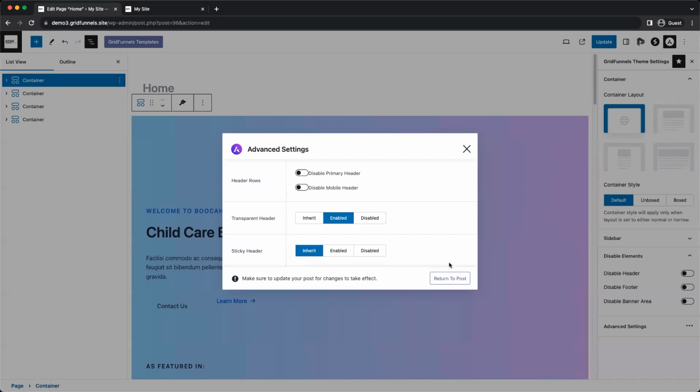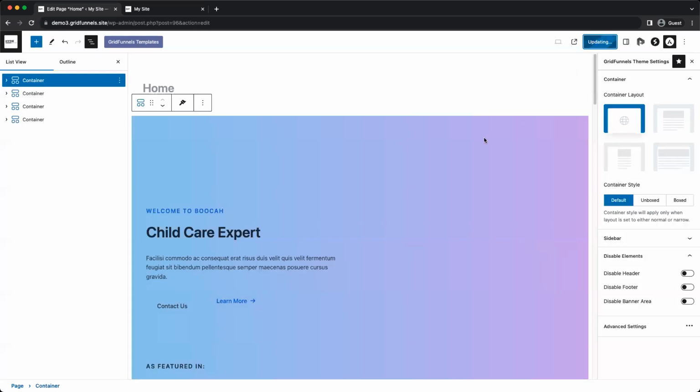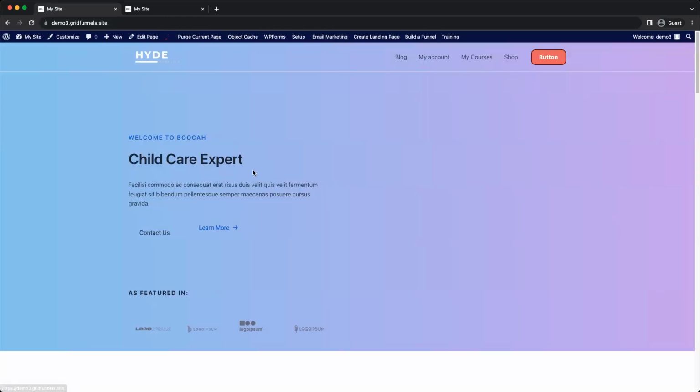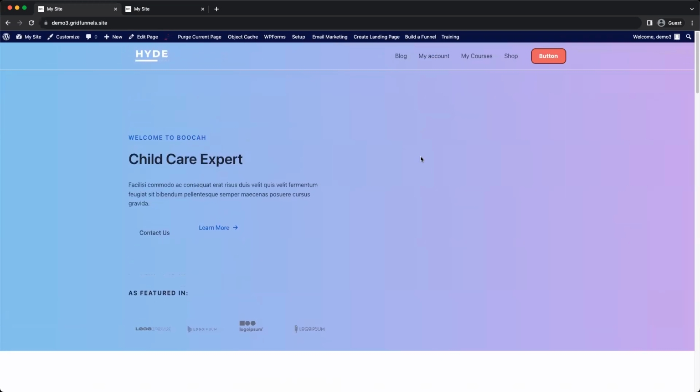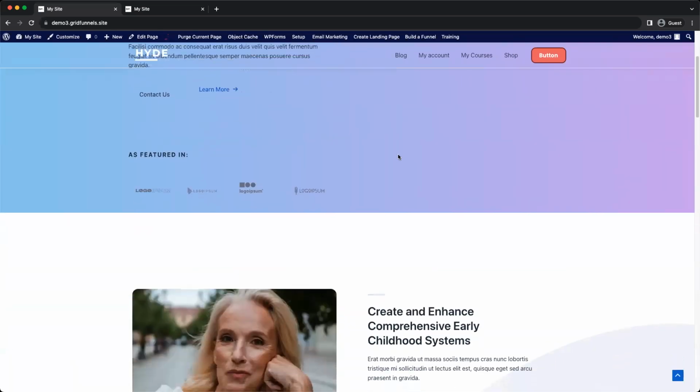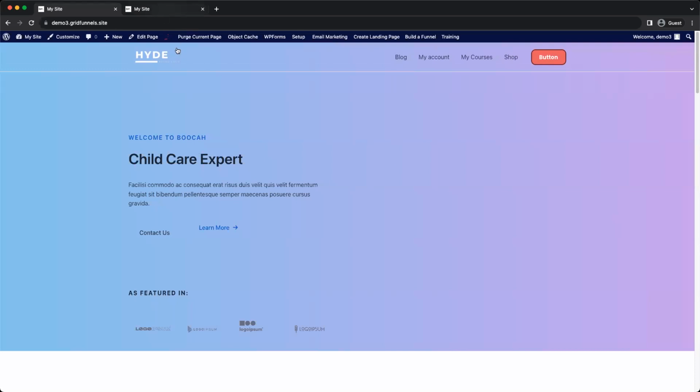Then we return to the post, we click update, and now we can view the page again. And as you can see, now we have the transparent header set. And if we scroll, it will look like this. But we can also do some changes to make it look even better. So let's work on that. Let's click on the back on the customizer to start working on it.